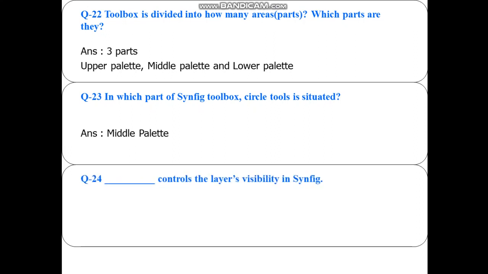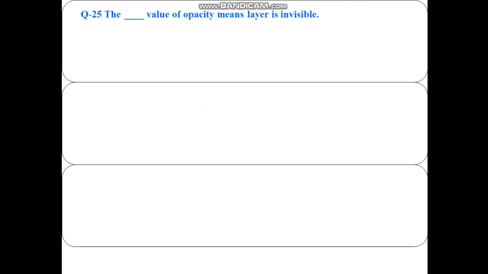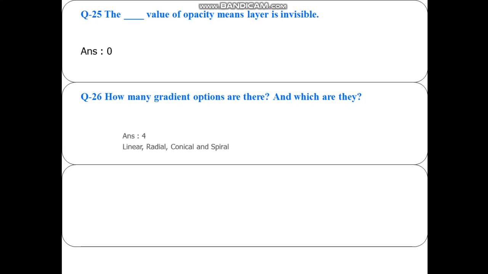The dash controls the layer's visibility in Synfig, that is opacity. And the dash value of opacity means the layer is invisible, 0 value. The value of opacity is from 0 to 1. So if you have given 1, then the layer is fully visible. 0 means it is invisible. Then how many gradient options are there, and which are they? There are 4 gradient options: linear, radial, conical, and spiral.